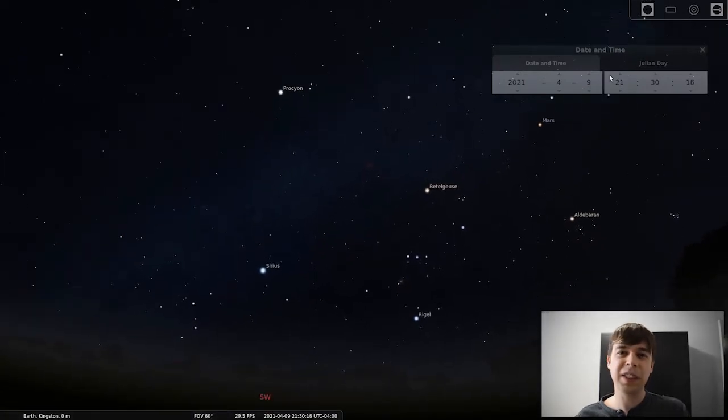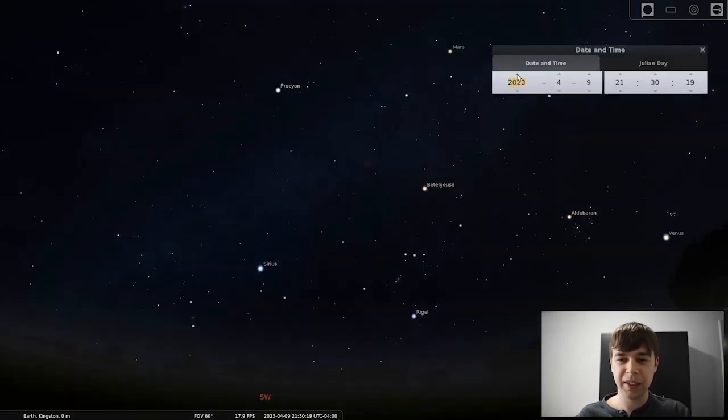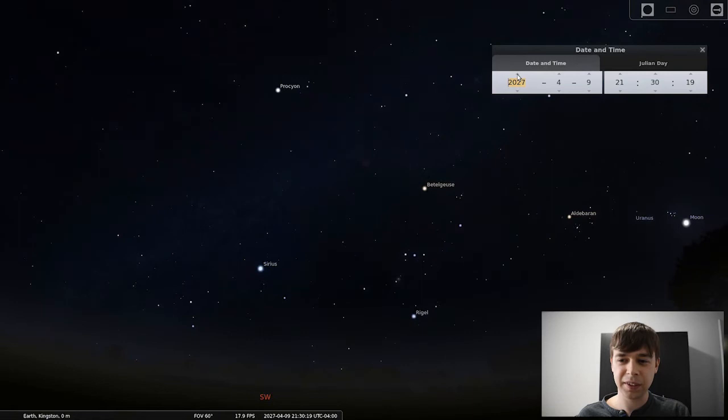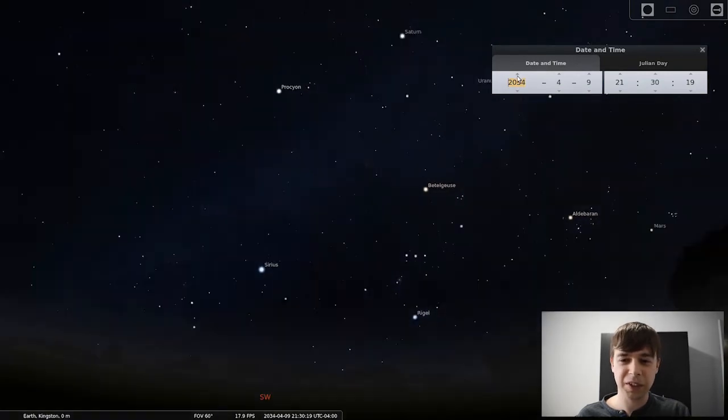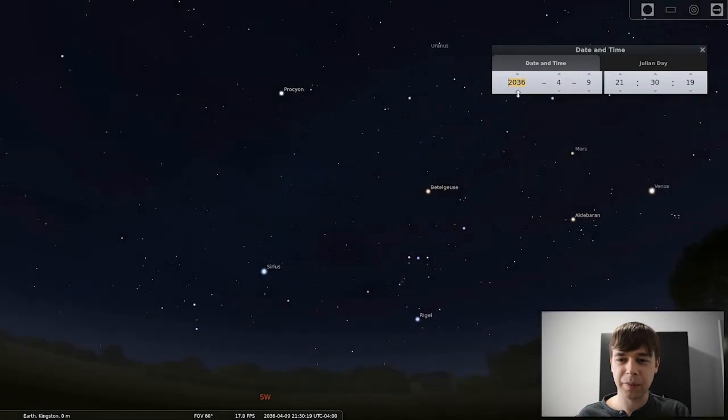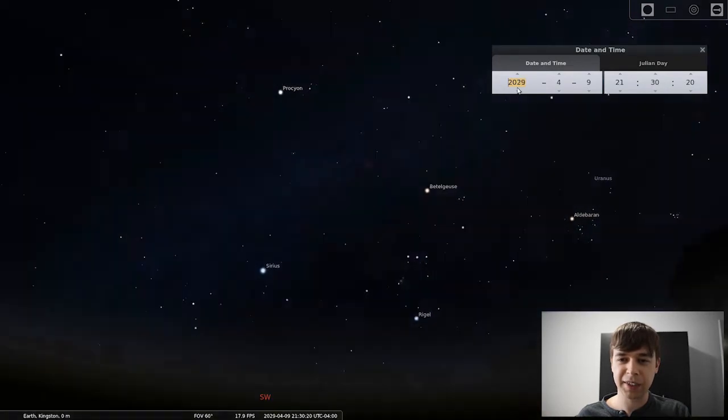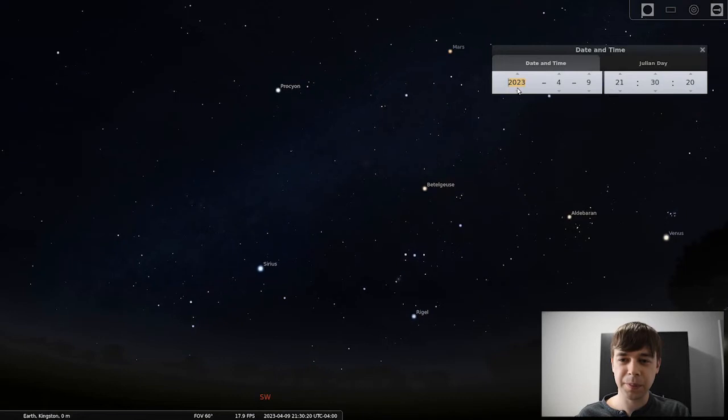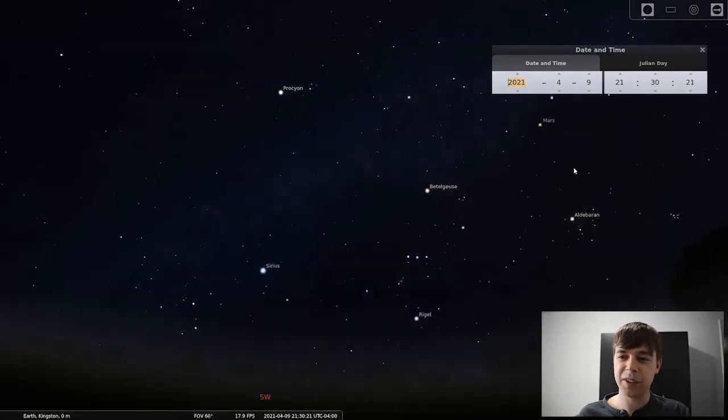This time window lets me see what the sky will look like in the future. I can move ahead by years, and here we can see some small changes throughout the years in the night sky. And if I go back through time, there we go. This is what the sky will look like tonight for me.